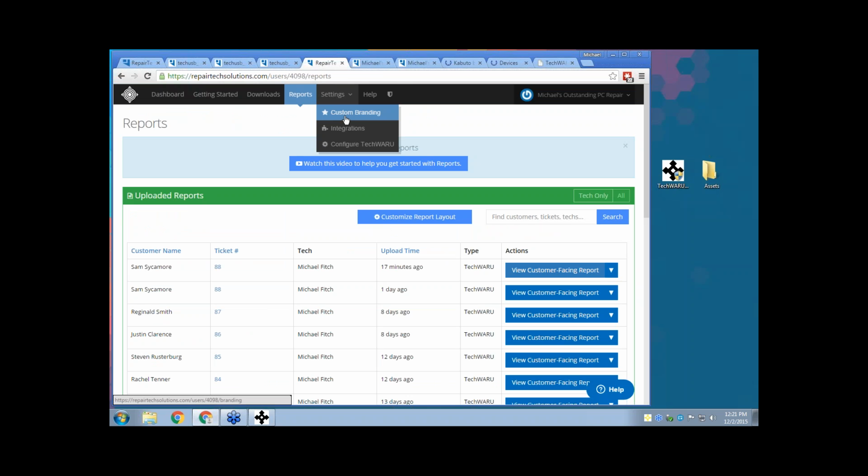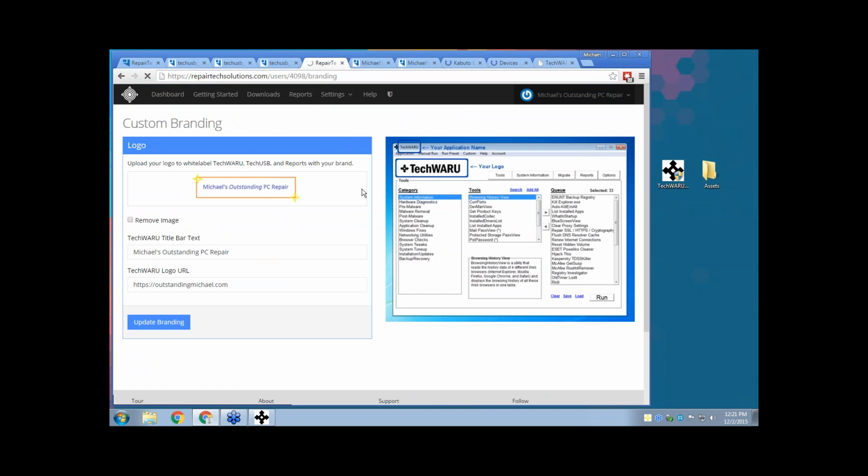In settings, there's 3 different chunks. Custom branding is very straightforward. This is where I can just make TechWaru look like my own. I can upload my logo right here, change the title bar text, and the URL that I get directed to once I click on my logo.